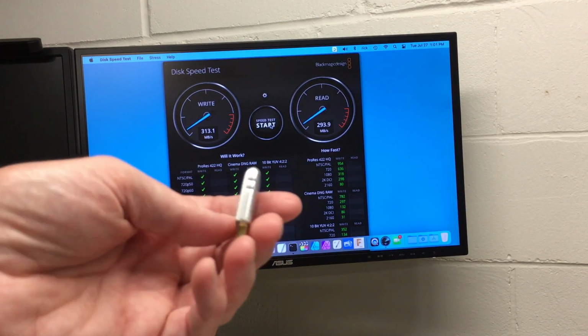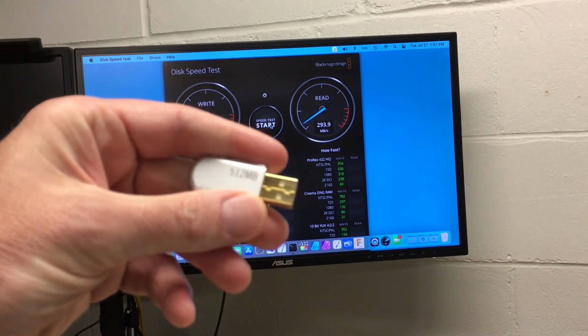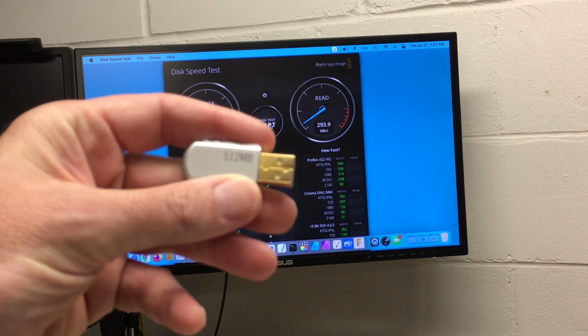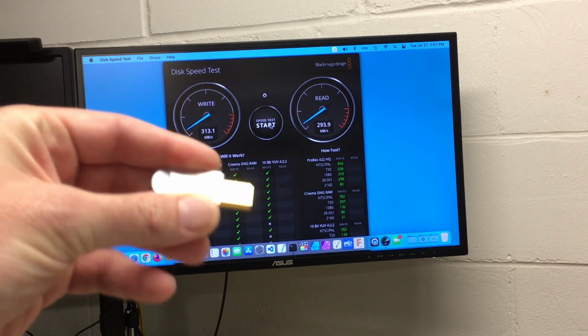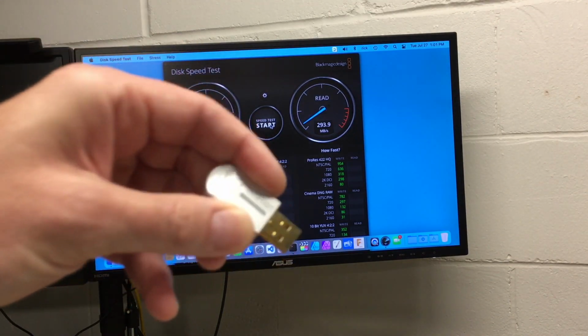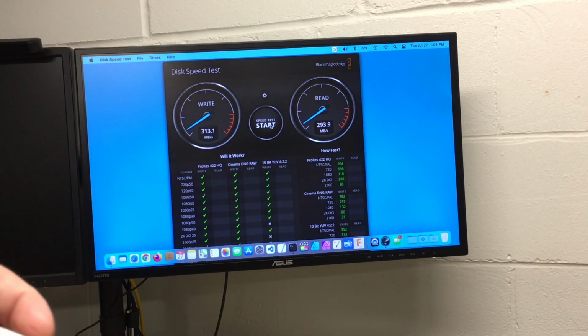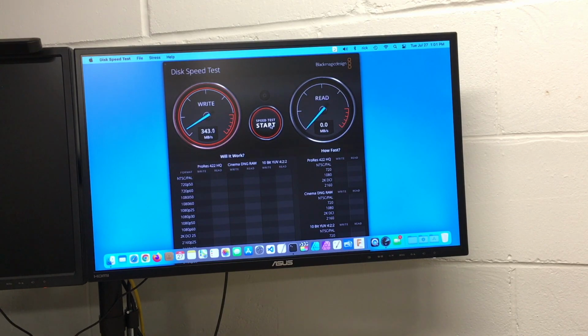Next I have an old flash drive, and this is a USB 2.0 flash drive, and this is 512 megabytes, so this is pretty small. I'm going to plug this in and I'll rerun the speed test to see if plugging this in on the same hub slows down our NVMe drive. So we're getting around 330 megabytes per second write speed, so that's not slowed down at all, and we're getting 295 read, so that looks good.